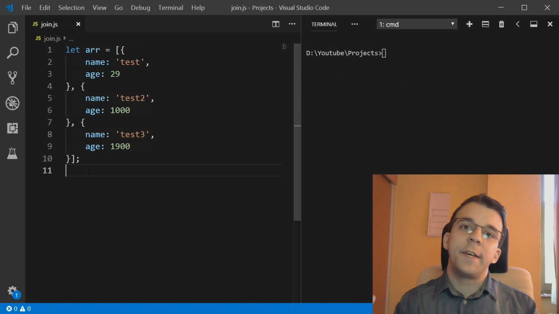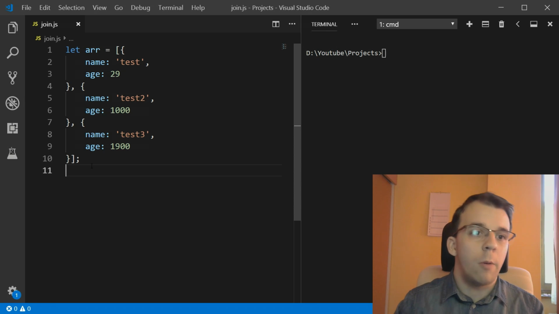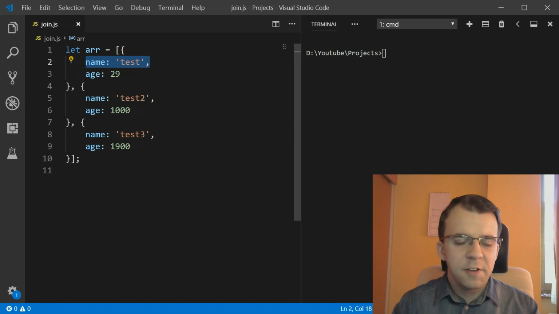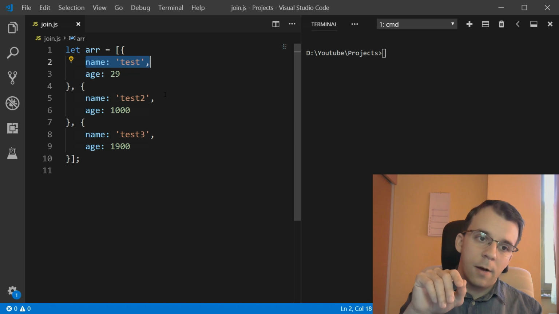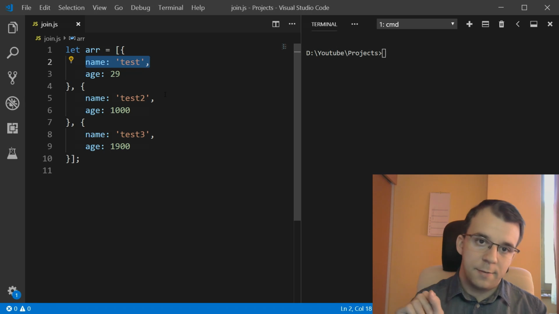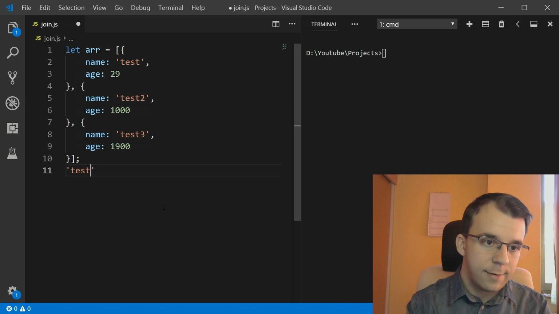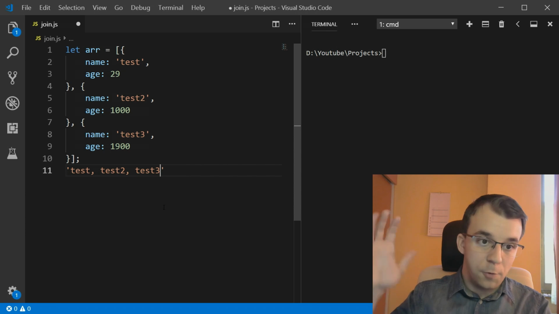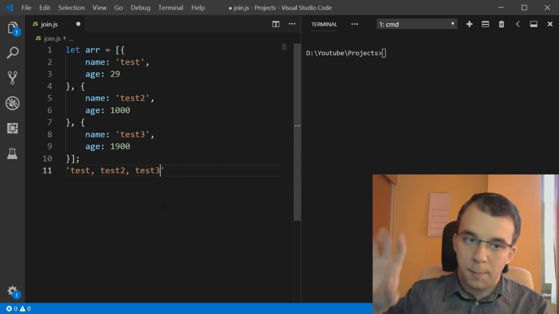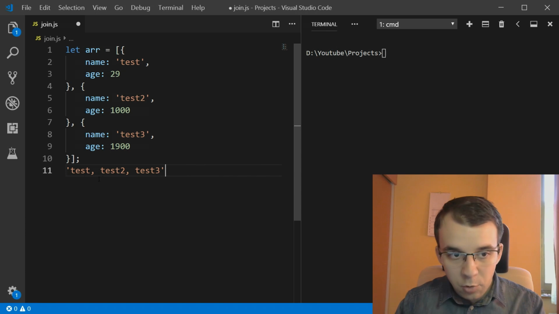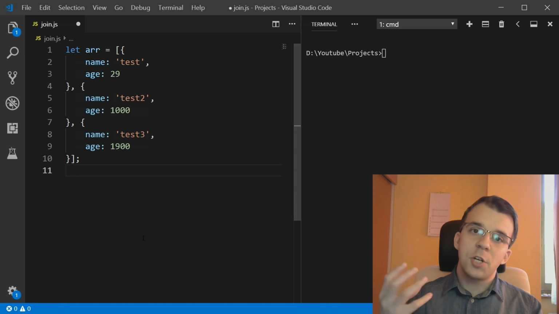Let's take a look at a more practical example. Here I have an array of objects, and every single object has a name. What we want to do is to have every single name inside a string, separated by a comma and a space, right? So we want something like this: test, comma, space, test2, comma, space, test3. So you can, I don't know, print it on some sort of UI or GUI component so somebody can see it properly with a comma separated really nicely, right? How can we do this? It's very simple. So how can we use the join method in this case?